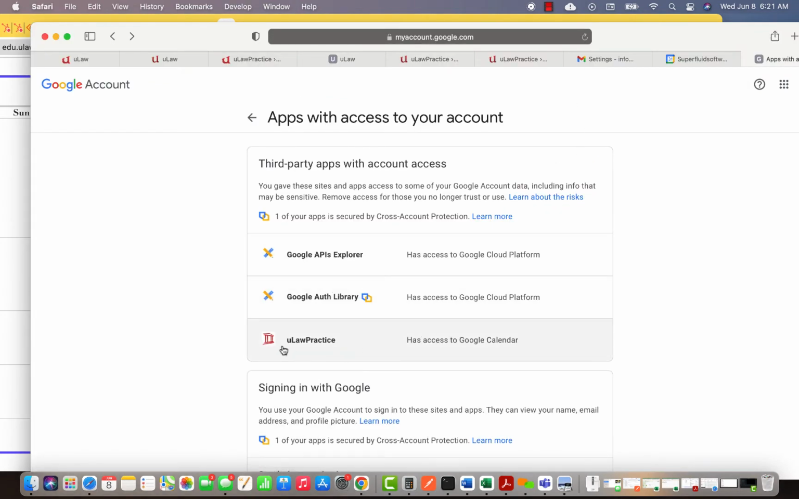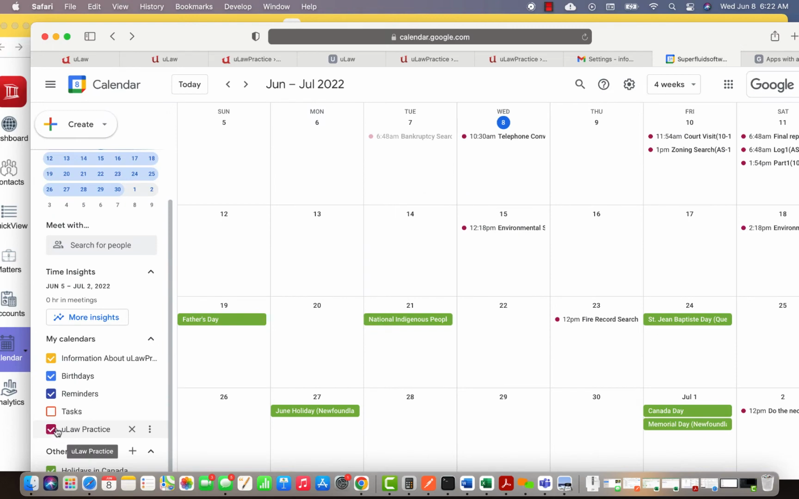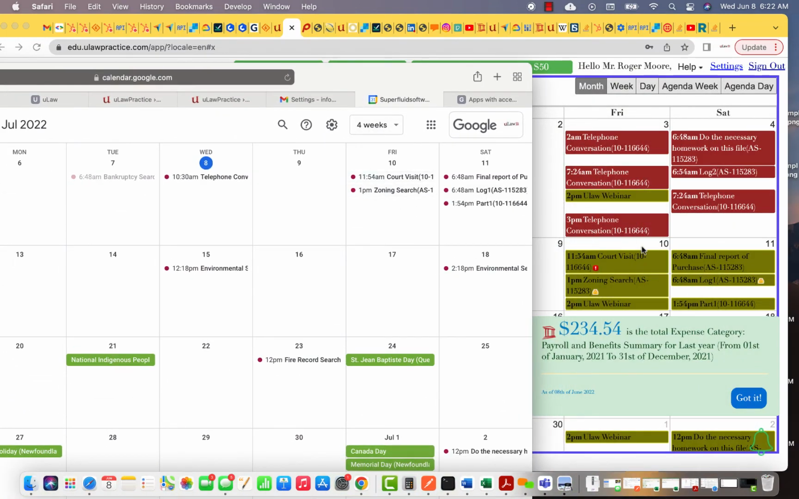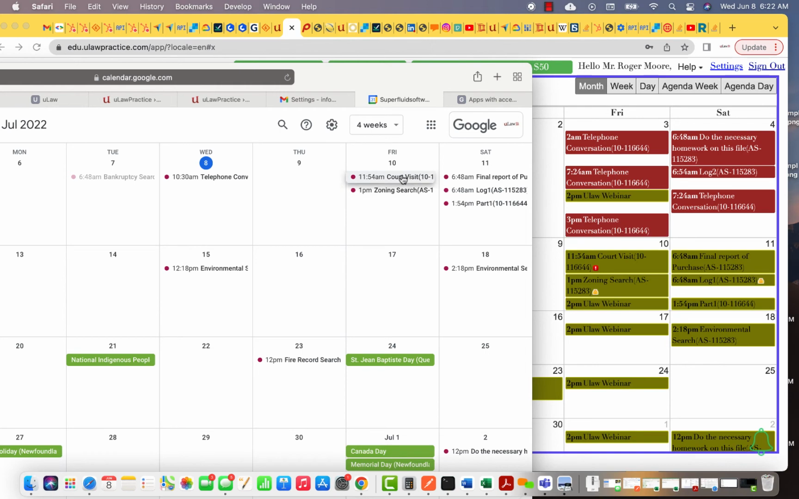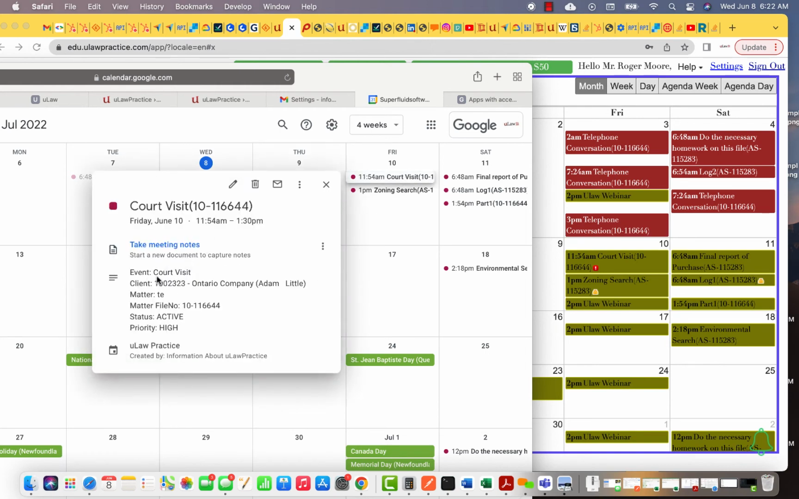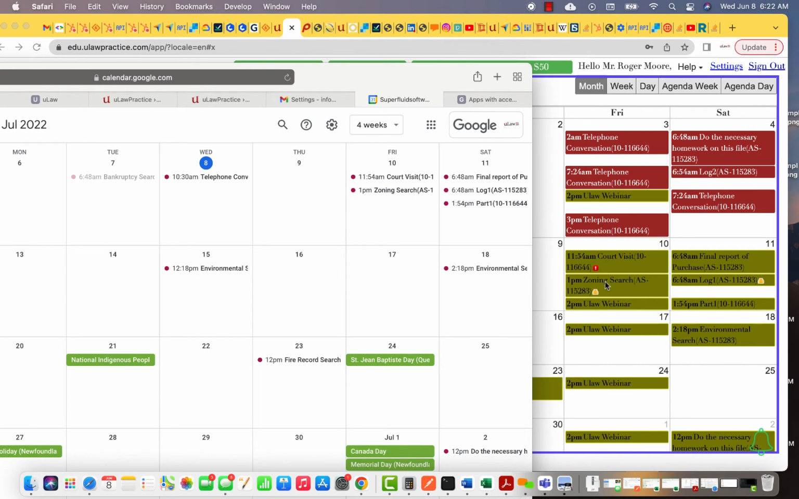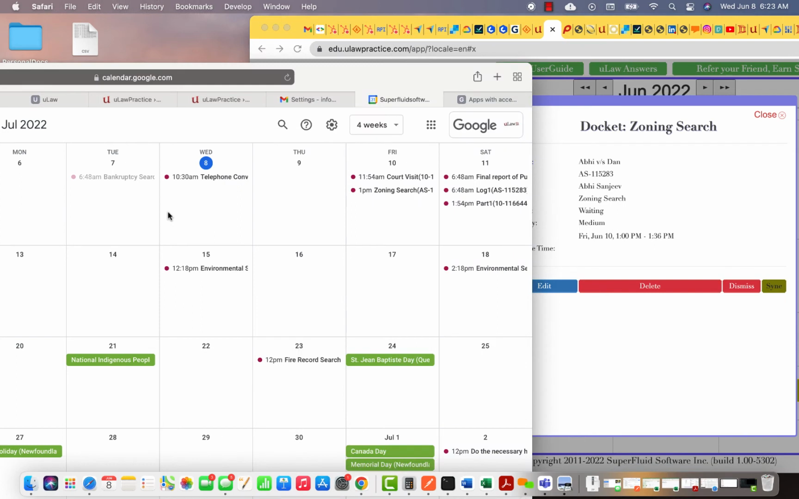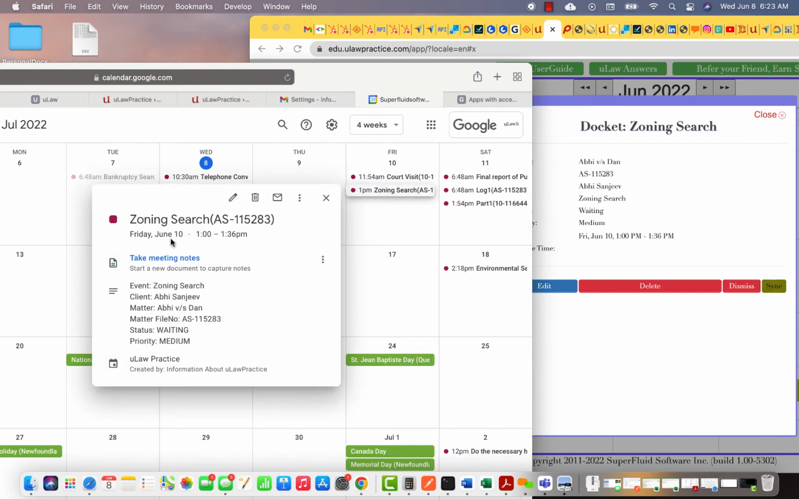As you saw here in permissions, now you've given uLaw that access to the Google Calendar. It tells you that. When you choose to see it, you will see all our events here. So if I'm going to keep the two next to each other, as you see here, Friday, the court visit, the zoning is all there. So if I click on the court visit, as you see here, the court visit is now there. It tells you the client, the matter. To make it easy, let me actually open the zoning here and keep the two windows next to each other, so that way you can see how we have synchronized the event.